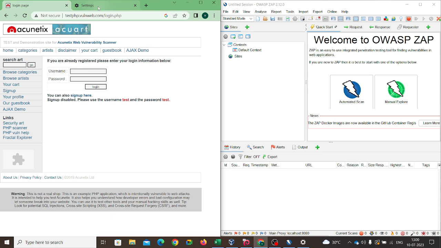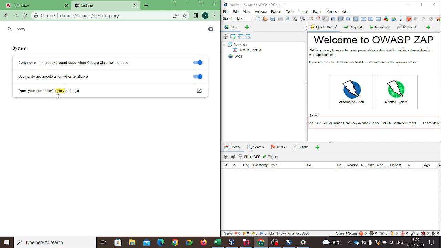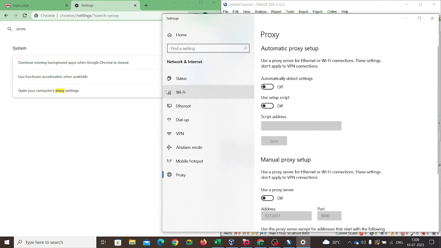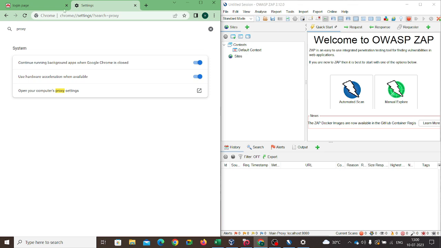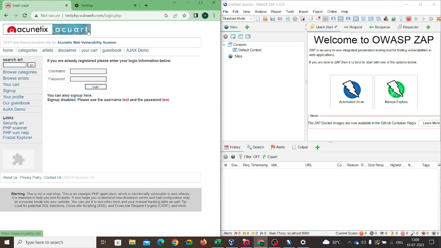For that, just go to settings, click on open your computer proxy settings, and enable the use proxy server. Type here 127.0.0.1 and the port number 8080. Save it and minimize. Now again open the login page and refresh it.